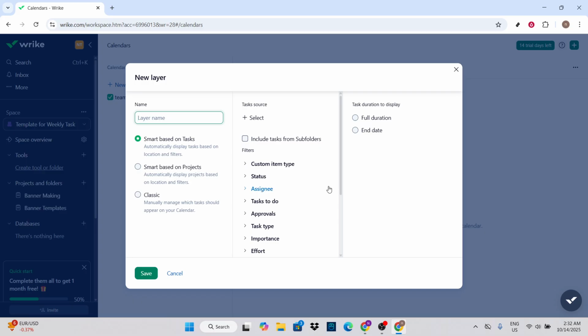And there you have it. You've successfully created a calendar in Wrike. With this calendar in place, managing your projects and deadlines should now be a more streamlined process. Feel free to explore additional features like sharing your calendar with team members or adding specific tasks to your calendar layers to maximize its utility.